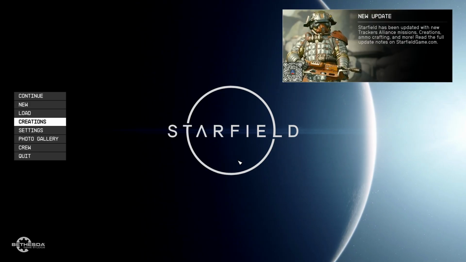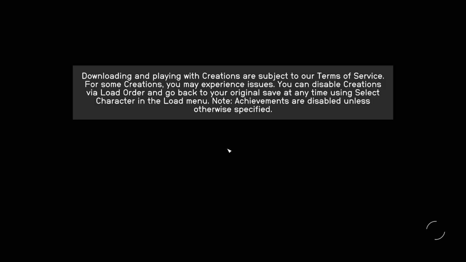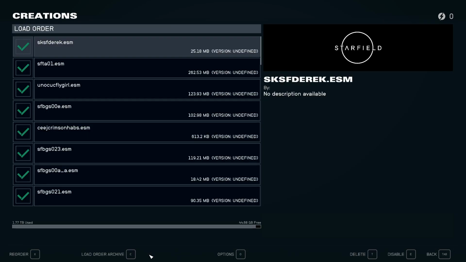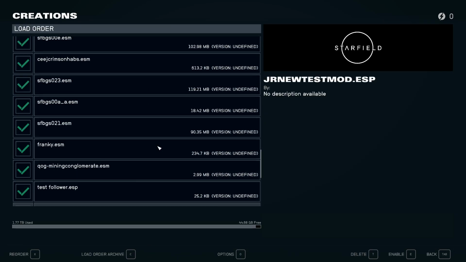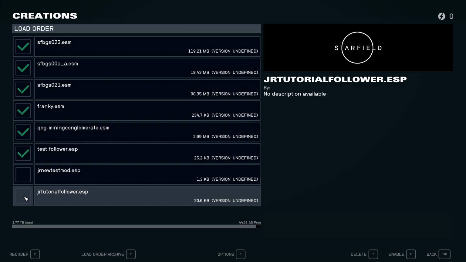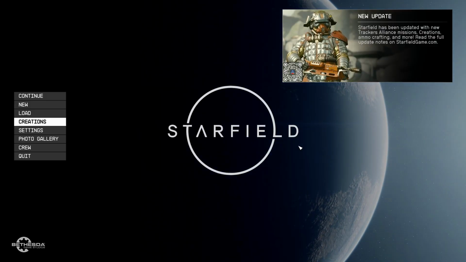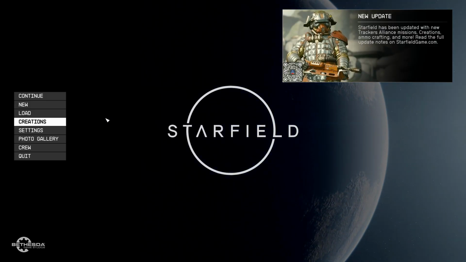Now before he'll show up in game, I have to enable his ESP. So to do that, go to the Creations tab. Wait for that to load. It takes a little minute. And when it has, go to Load Order. Find your ESP. And check the box. Then go back. Press OK. And let's go and find him.